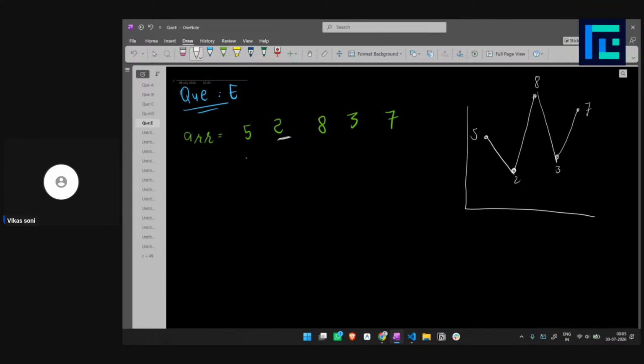I can choose this one because this value is less than both of its neighbors. And another is I can choose this one because this one is also less than both of its neighbors. These are my two possible values I can choose. Let's say I choose this one to do the operation. Let's say I choose 2.